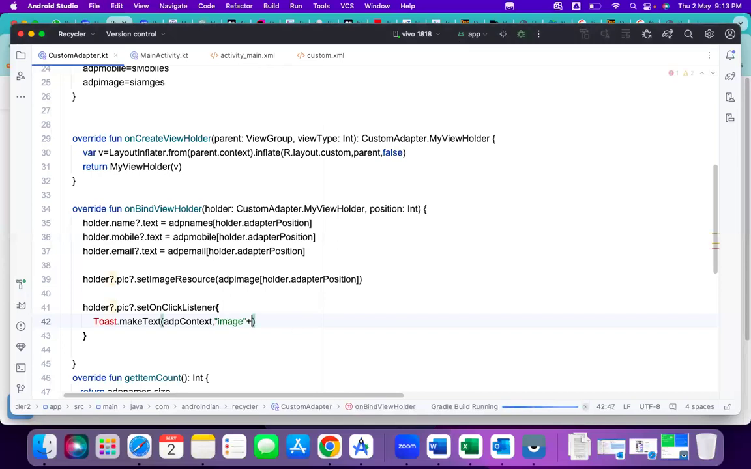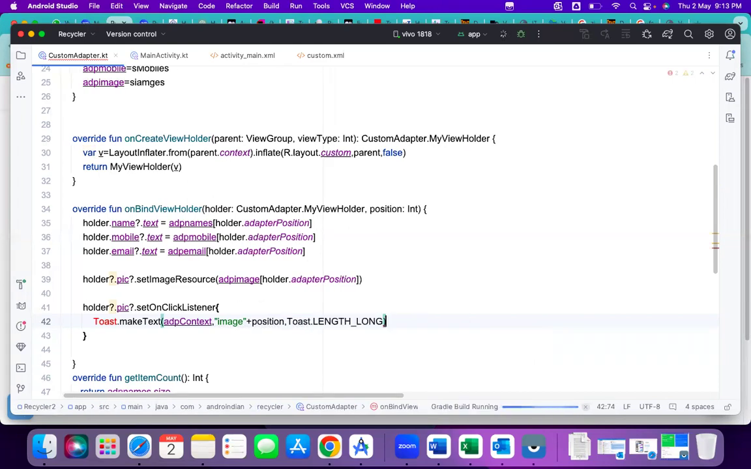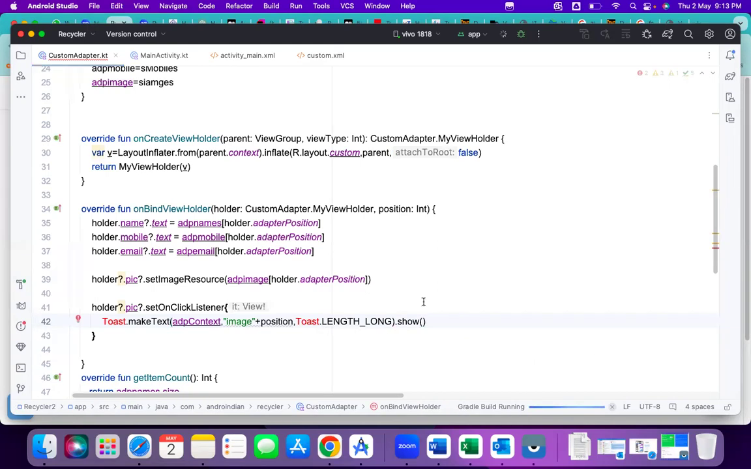Image position, whatever position we are capturing, then Toast dot LENGTH_LONG, and finally dot show. What I'm expecting is how WhatsApp performs: once I click on the image, it shows a zoomed-in image, and if I click on another place, it opens the chat. I want to apply the same thing here.